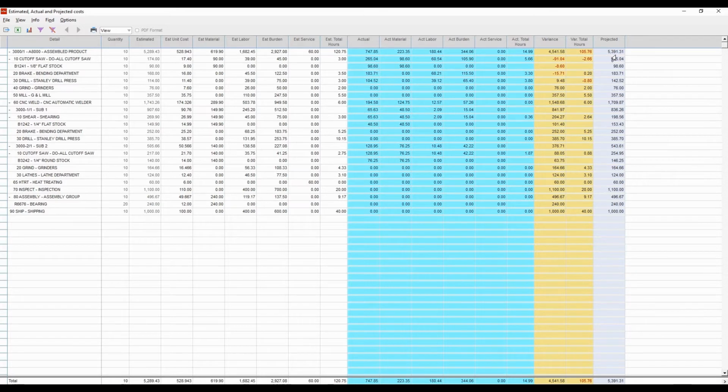In this case, it's $53.91 versus my estimated cost, $52.89. So I can tell, even though this job is not even done yet, it's in process, that my projected cost is going to be high. So I have the ability to maybe do something about it to try to make up for that lost cost.